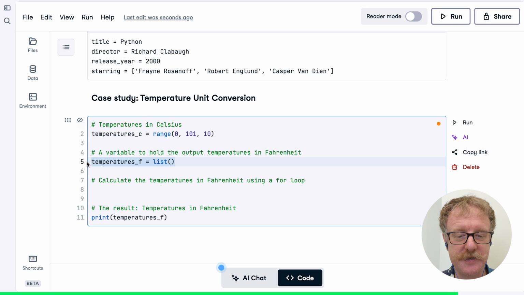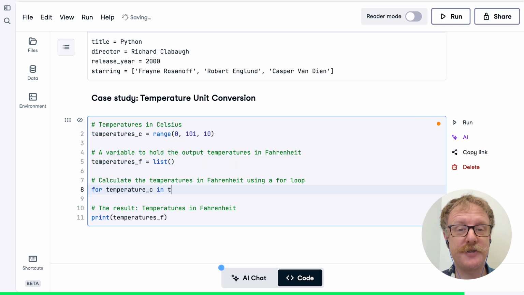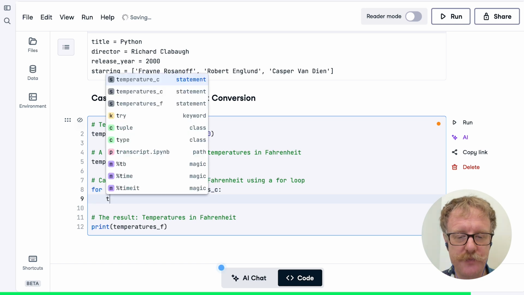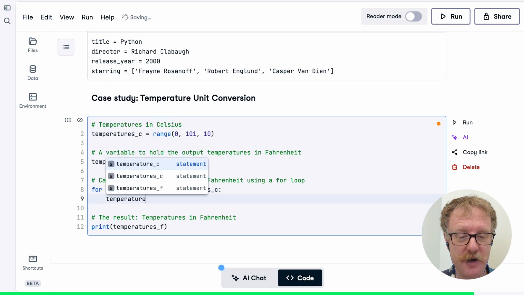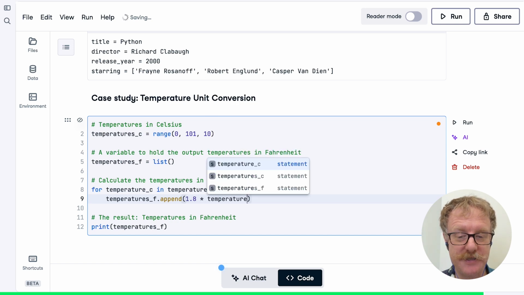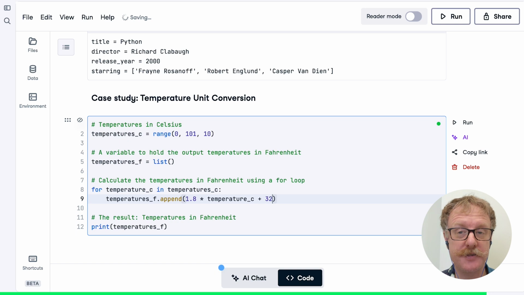The for loop uses the same code pattern as before. For temperature_c in temperatures_c, colon. The body of the loop is slightly more complicated. We take the output temperatures variable, temperatures_f, and append a new value. The temperature in Fahrenheit is 1.8 times the temperature in Celsius, plus 32. Finally, we print the answer.